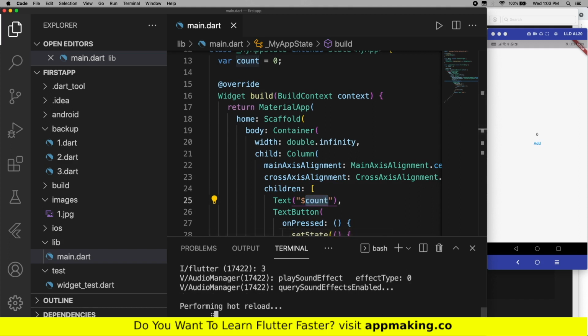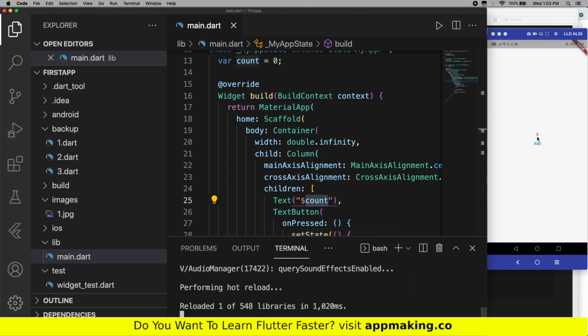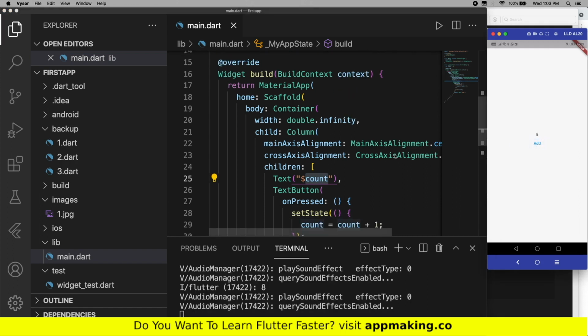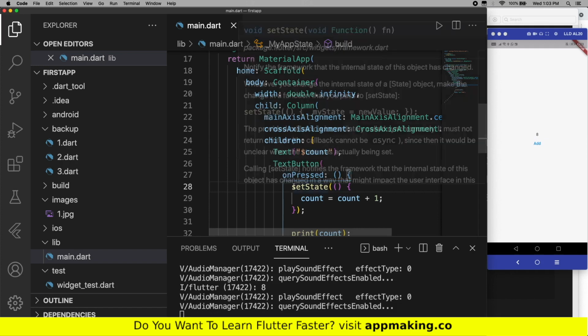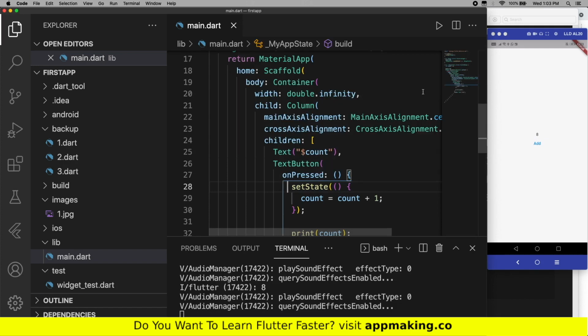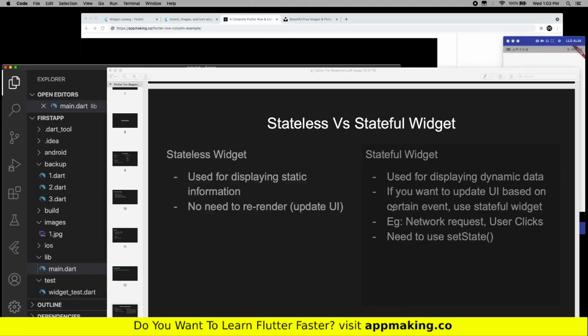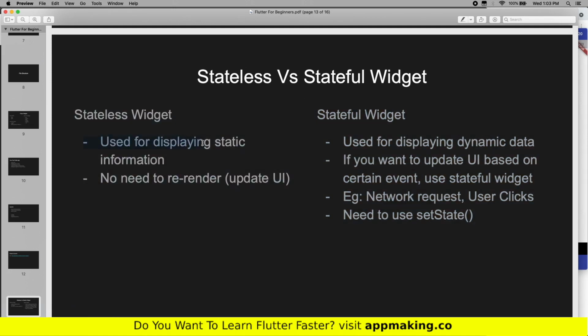So if I refresh now, here you can see the 3. If I click multiple times, the value is increasing. Whenever you are using the setState, what will happen? The entire UI will rebuild automatically. So this is the difference between the stateless widget and stateful widget. Let me re-explain again. Stateless widget means it's used for displaying the static information. But stateful means in case you want to change the UI based on the user event, at that moment you have to use the stateful widget. So this is the difference between the stateless and stateful widget.